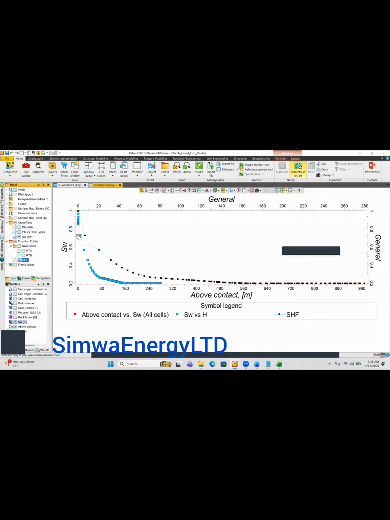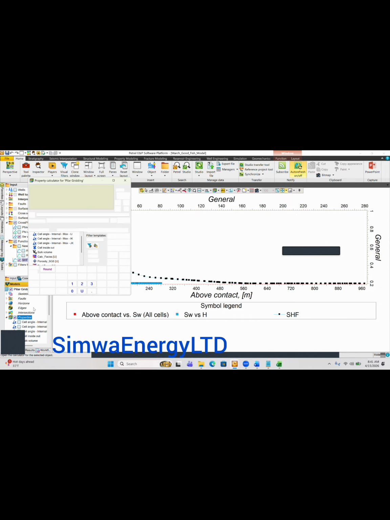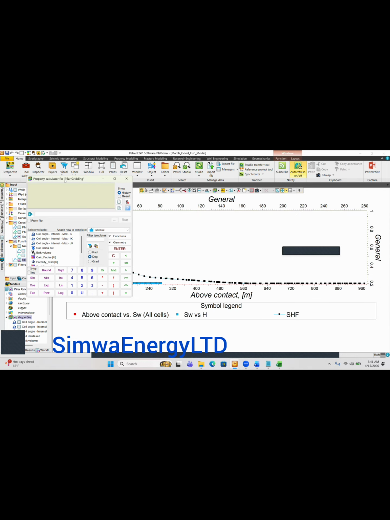So what we will now do is distribute it with this saturation height function into our reservoir model. And how do we do it into the reservoir model? Very, very simple. You just come back to models, click on properties. This is model and properties. You can just right click on these properties and then right click on calculator. So this is the calculator.